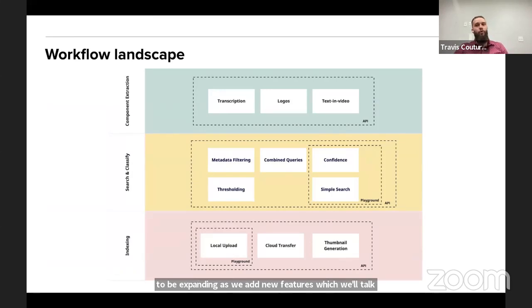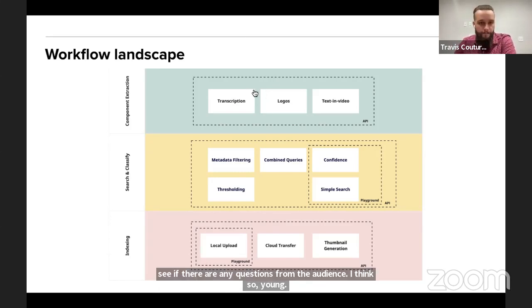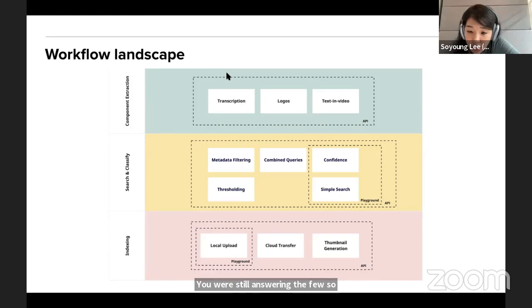Before we talk about some cool stuff coming up, I want to see if there are questions on the API side of the house, since it's a little bit more of an advanced topic that I don't know if we've gotten into super deeply on the meetup. I want to see if there are any questions from the audience. I think So Young, you were still answering a few. So one is we have a question about whether we can provide some examples of the API in action.